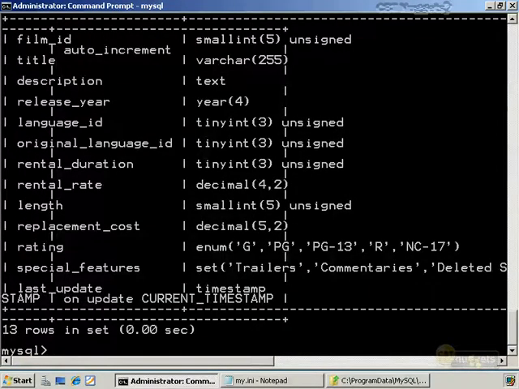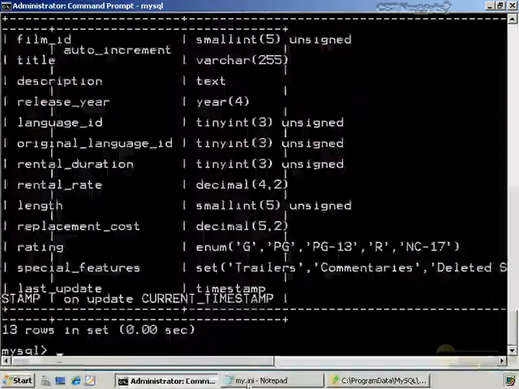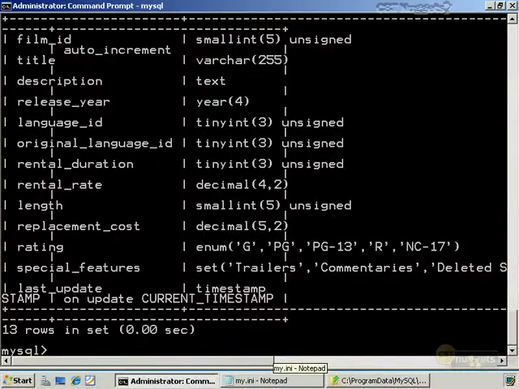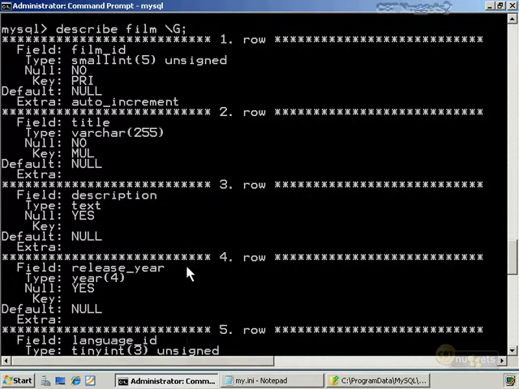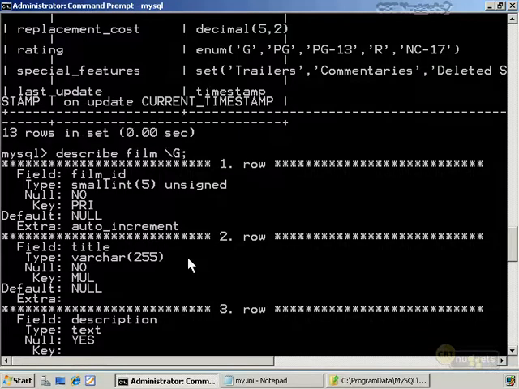You may recall, friends, an escape character, \G, that enables us to display our results vertically. This avoids some of the problems with this horizontal display. So therefore, let's use the command describe film \G and see if that makes things a little bit better. I think it does.